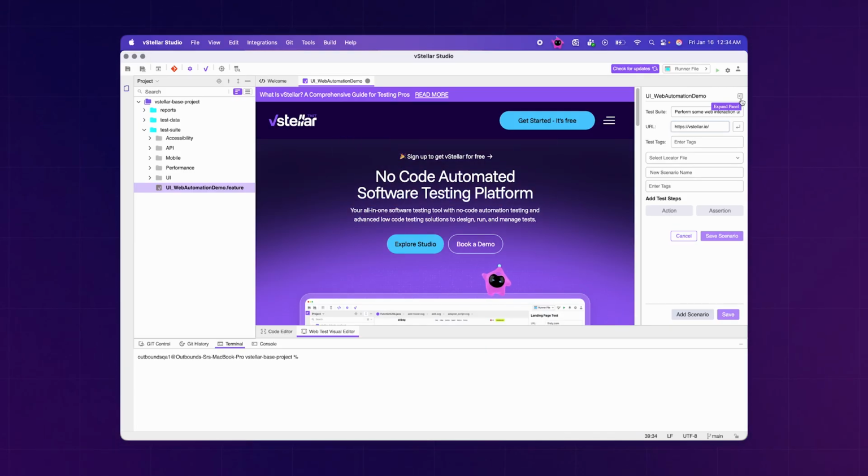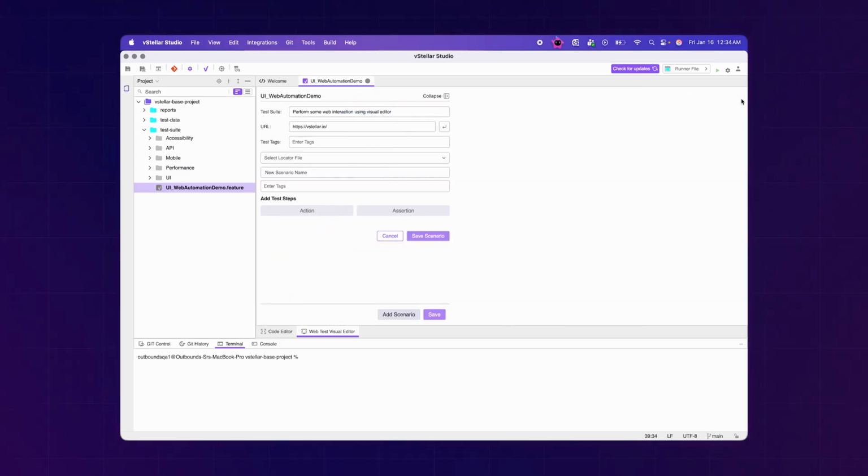Next, let's tag your test suite. Go to the UI folder and assign a tag like regression. You can assign multiple tags by pressing enter after each one.